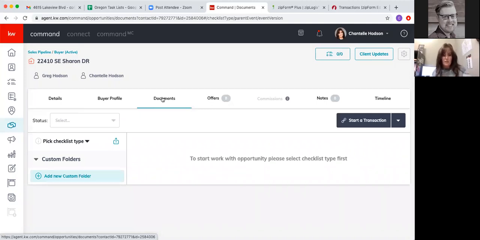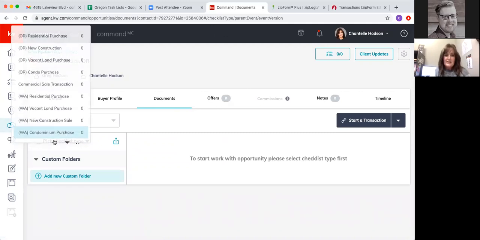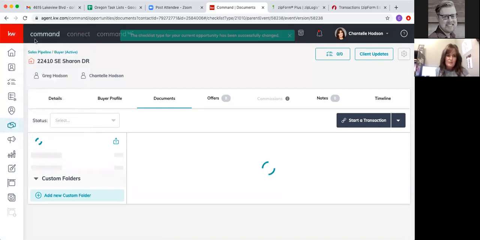It's like your folder. We used to have that manila folder that we used for our transactions. They were actual paper, and we had to take them into the reviewing broker and set it on their desk, and they would look through actual paper. This is all digital. First thing you do over here on the left-hand side is pick checklist type. This one is an Oregon residential purchase. We are dual license, so there's Oregon and Washington in here. So we'll pick that one.